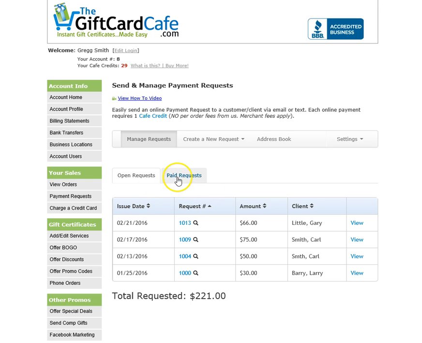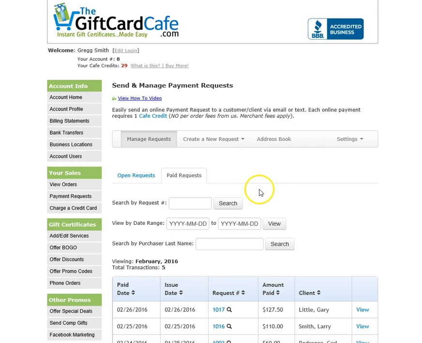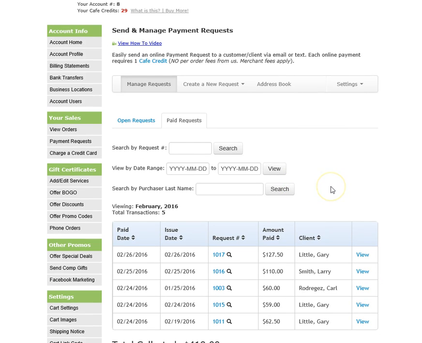And then once they're paid, they automatically switch to paid requests, which you can go in and search just like your view orders. You can search by number or by date range, by last name. And again, all these columns, pay date, issue date, all that, are sortable when you click on them. So let's just create one real quick, and we'll walk through it.